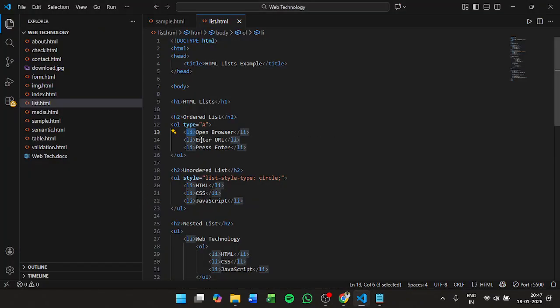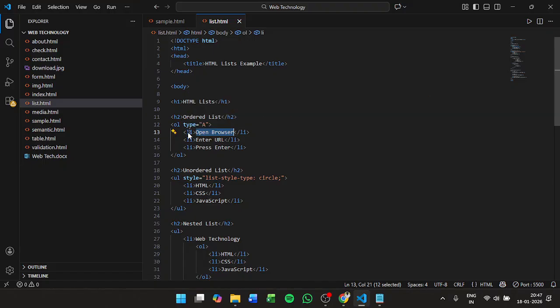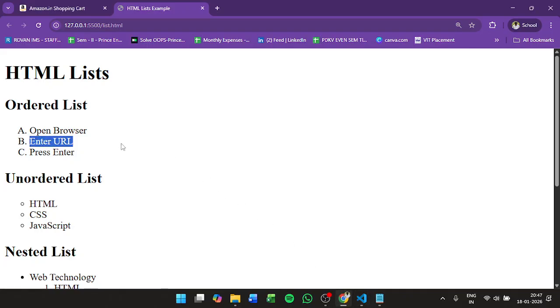See here, for the first option I have given the li opening tag, and the first option is open browser, and then comes the closing tag. The li opening tag, the list item opening tag, then the option, then the closing tag. So the first option will be created. The first option is created.